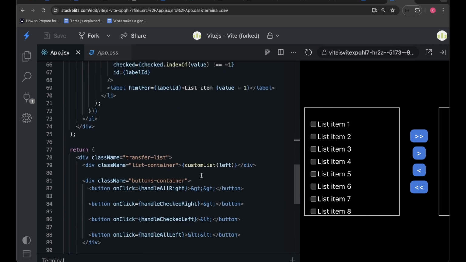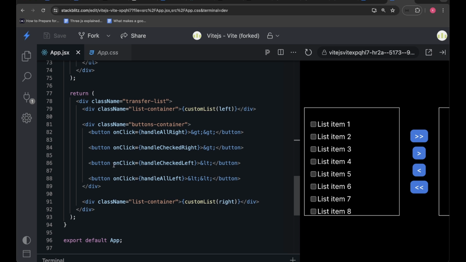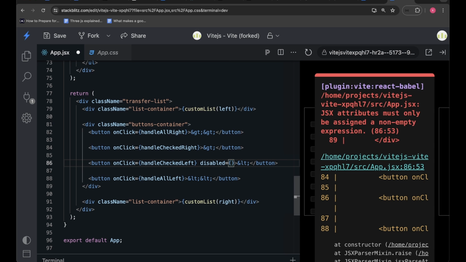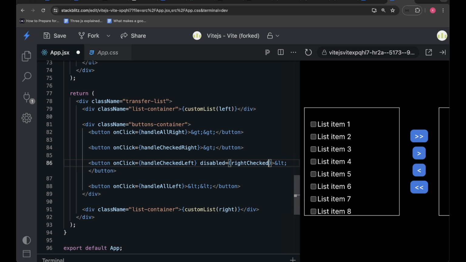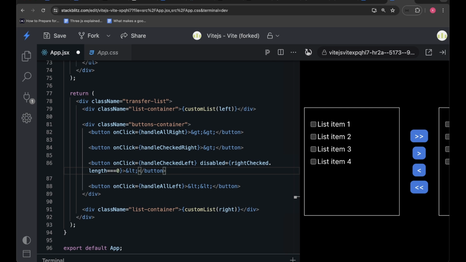So what I can do is I can go down here, and for this LT over here, I can write disabled equals nothing but right checked dot length triple equals 0. So if all the elements here at the right hand side are equal to 0, then just disable this. So let's say I move all the elements here. So now this should be disabled. You see it's not clickable anymore. It's not even hovering anymore.